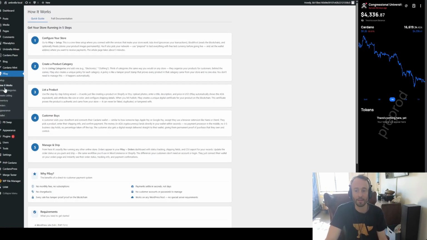Amazing. So here's how it works. You can read this on your own, but it's a quick little 5-step process. You configure your store. You create a product category, just like an e-commerce store. You list a product, just like an e-commerce store. The customer buys it, and then there's some management on the back end where the customer actually logs in, uses their NFT to connect to the site. And when connected, they see product updates like shipping, like what are we processing, timelines, etc.